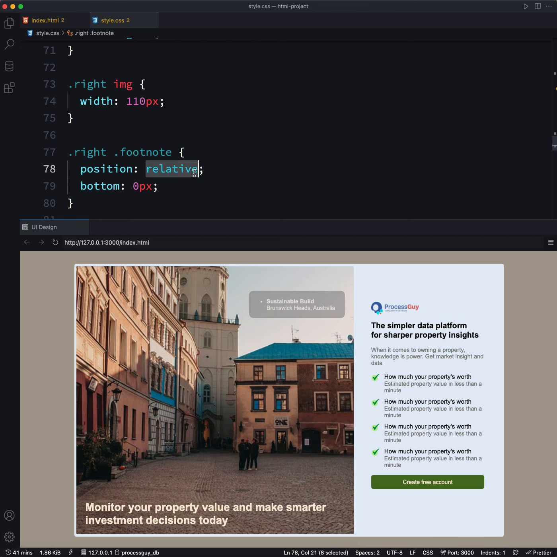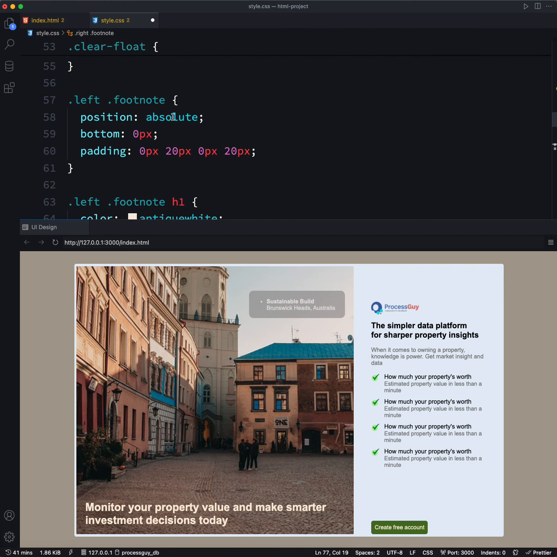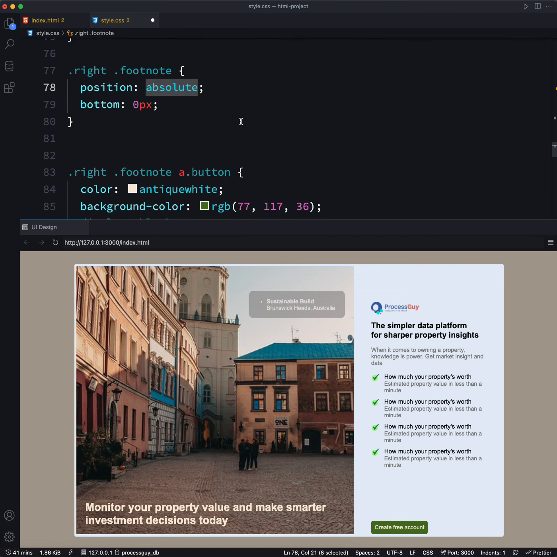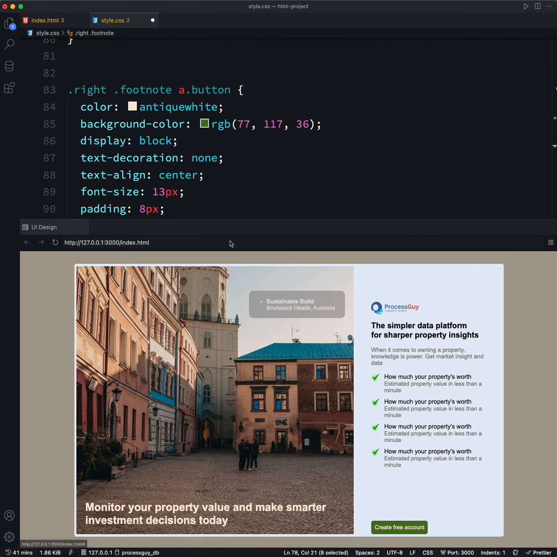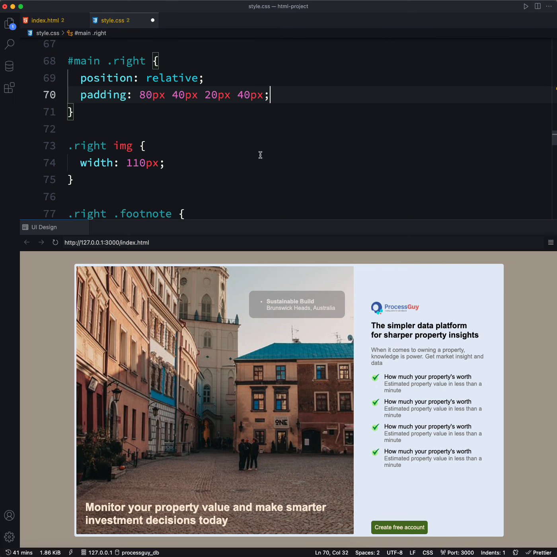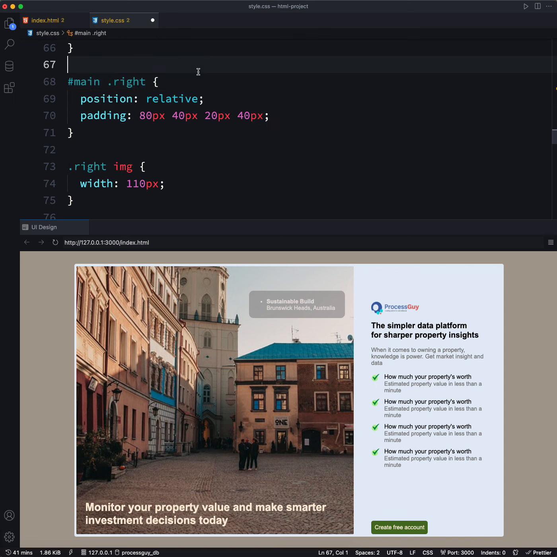So this guy needs to be absolute. Let me see what left does. Left does absolute. Yeah, correct. This is also absolute. But now it needs to find itself in the middle. Apart from that, we also need to create that padding effect we have there. So right has this effect.